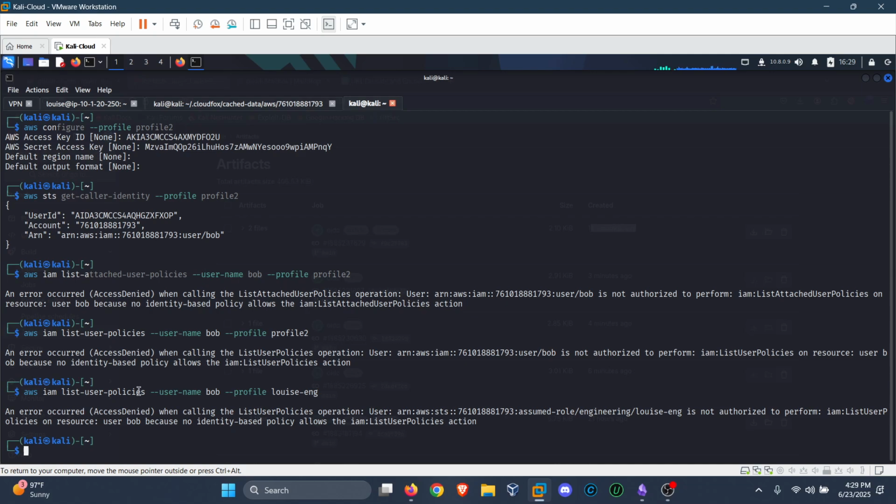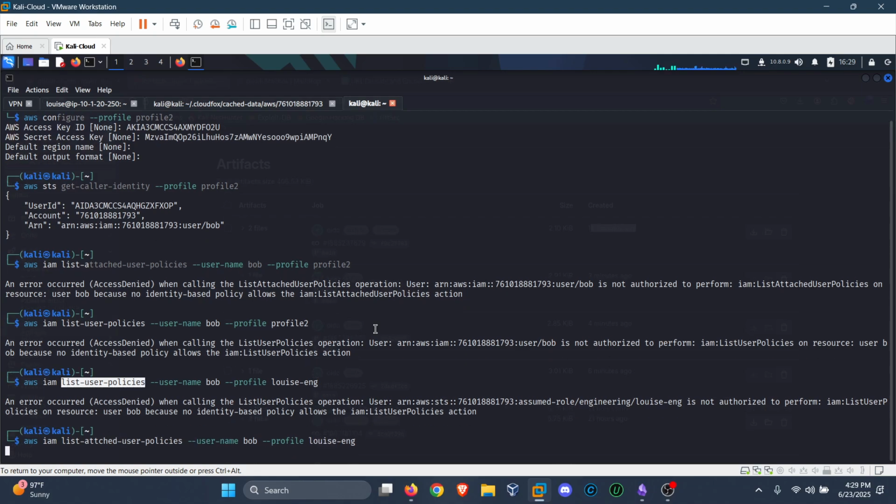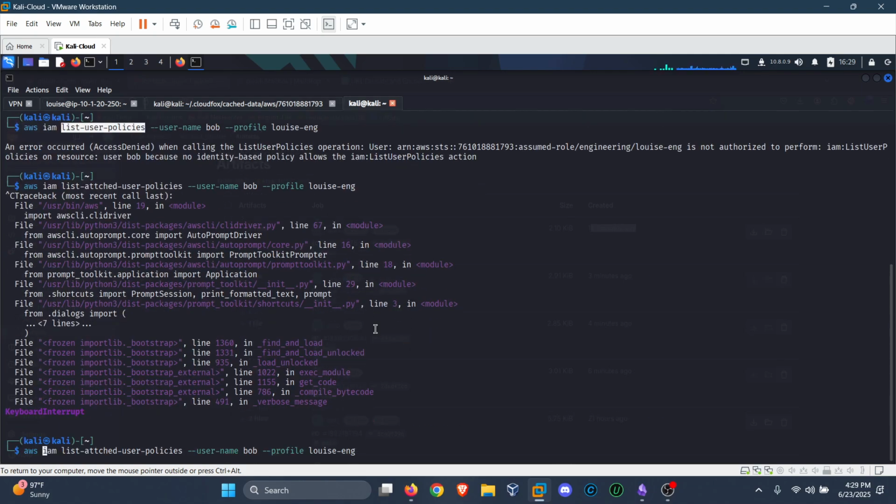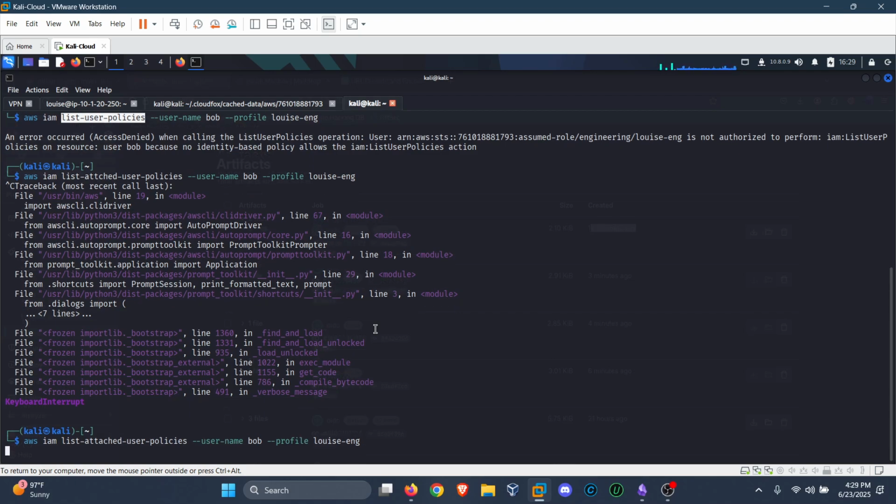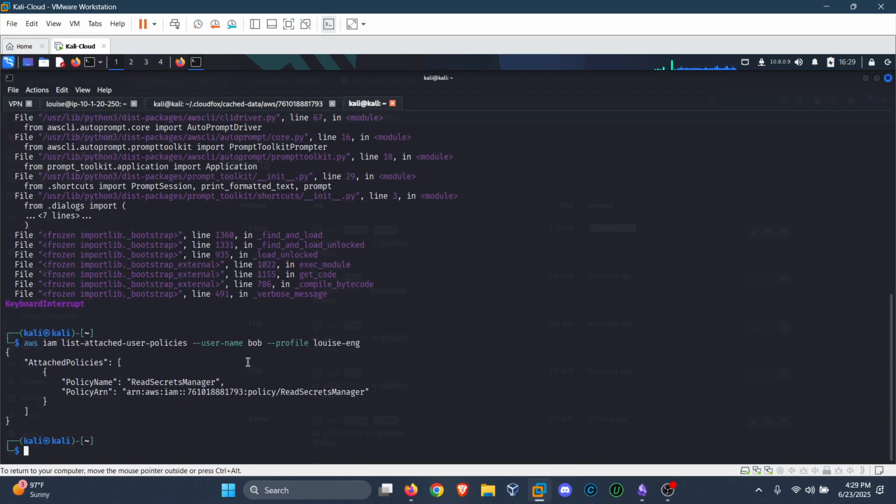User Bob. Why is it not working? List user policies. Okay, we don't have list user policies, but we have list attached user policies. And I spelled that wrong. Attached user policies. And there we go. So we now notice that Bob has this permission, read secret manager.